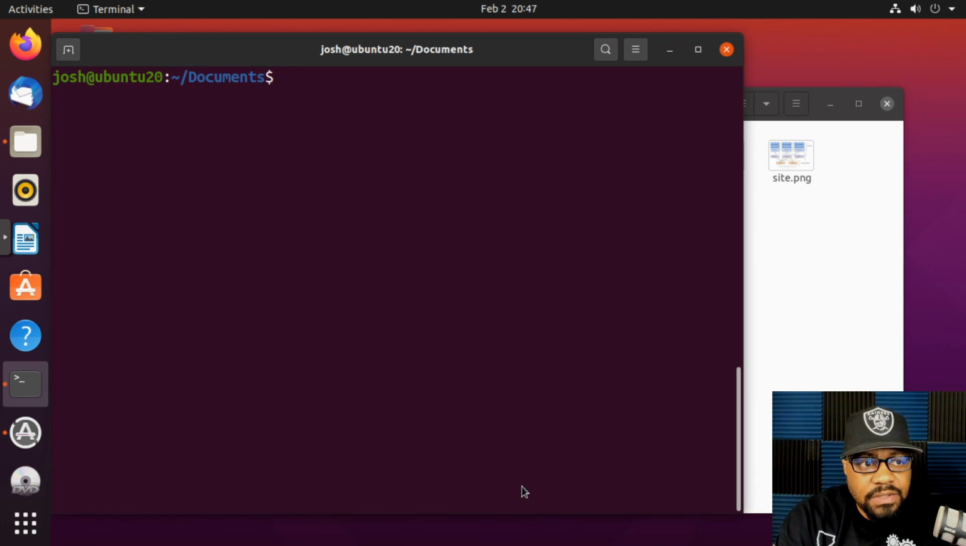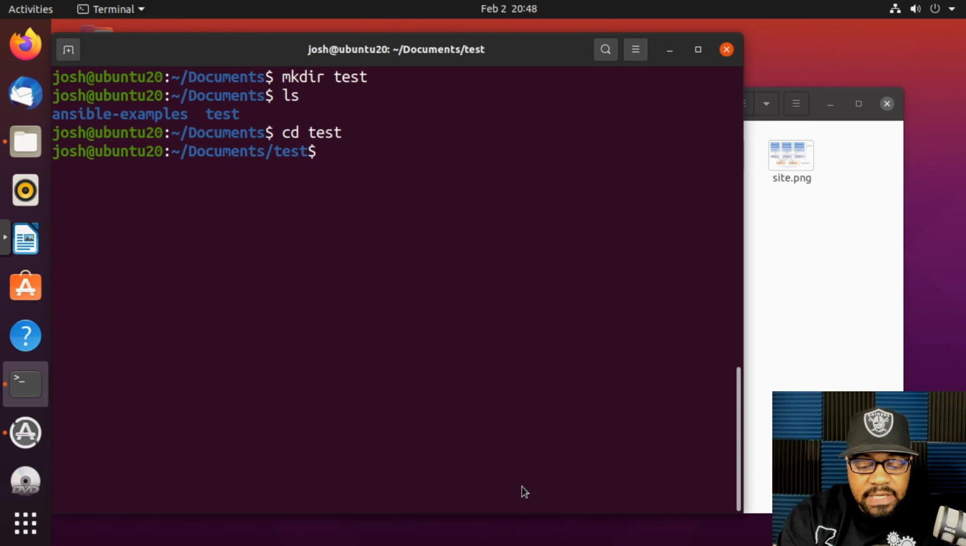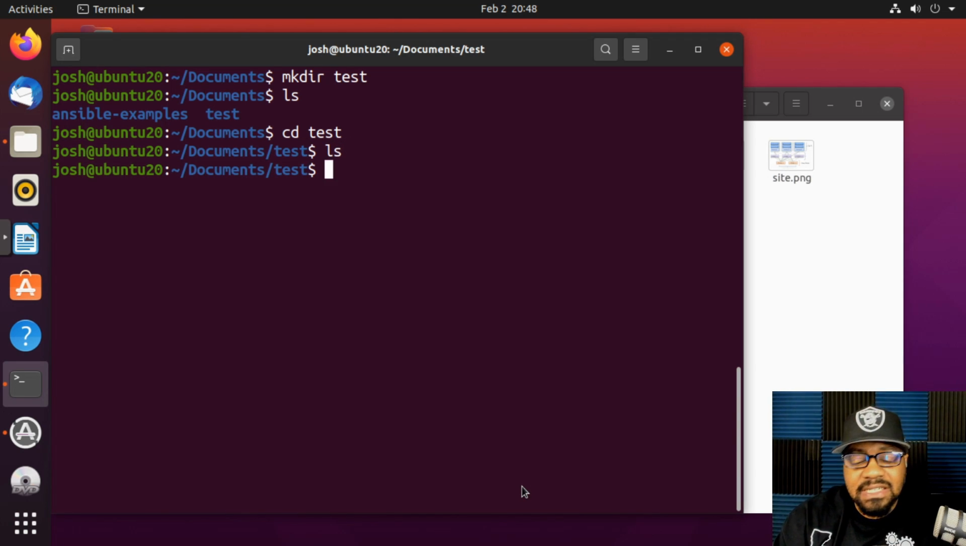So the first thing I want to do is create a directory. So we can go mkdir, and then let's create a directory called test under the documents directory, and let's ls to make sure that directory was created. Now let's create a file within the test directory. So we can just cd to that directory. That's the simplest way, and press enter, and then ls this directory. As you can see, nothing is in there.